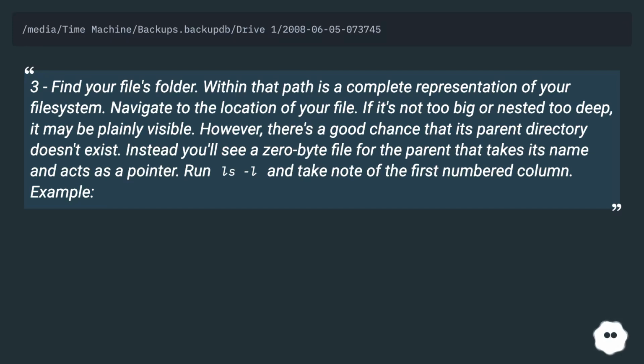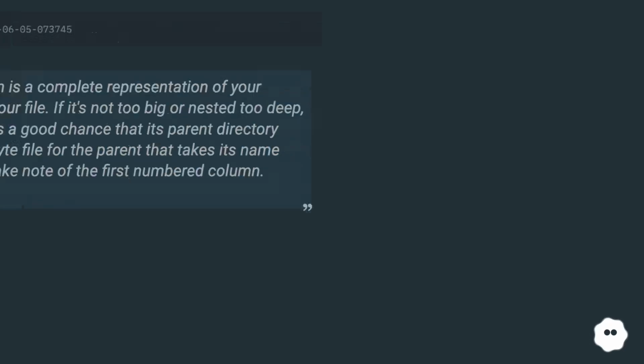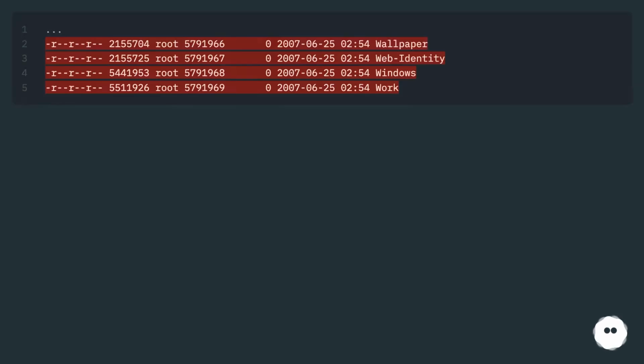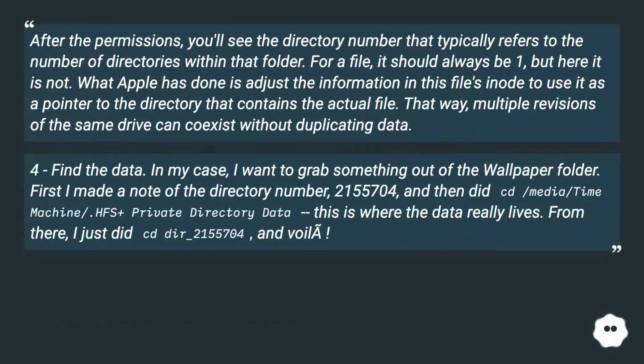Run ls -l and take note of the first numbered column. Example. After the permissions, you'll see the directory number that typically refers to the number of directories within that folder. For a file, it should always be 1, but here it is not. What Apple has done is adjust the information in this file's inode to use it as a pointer to the directory that contains the actual file. That way, multiple revisions of the same drive can coexist without duplicating data.